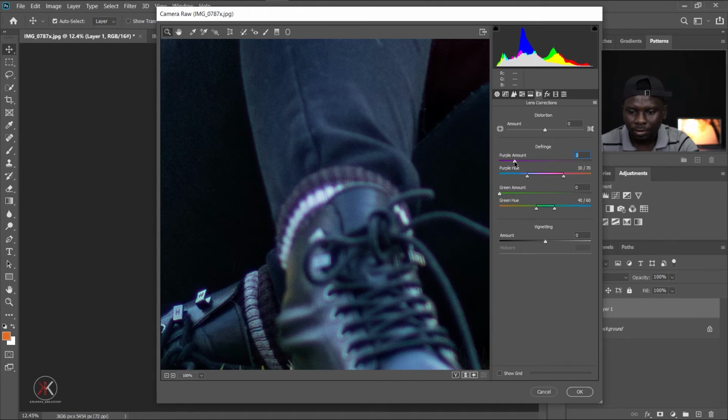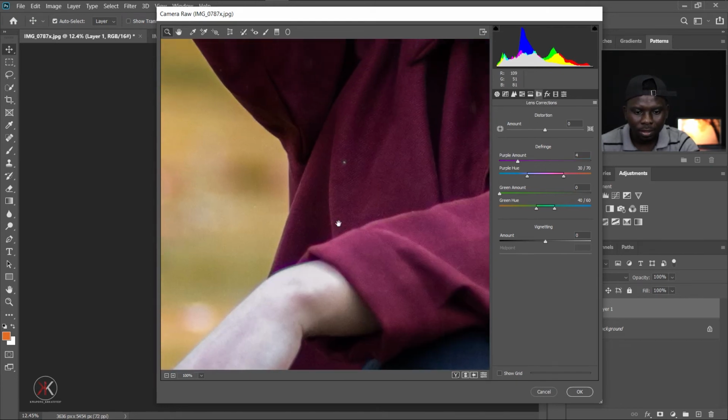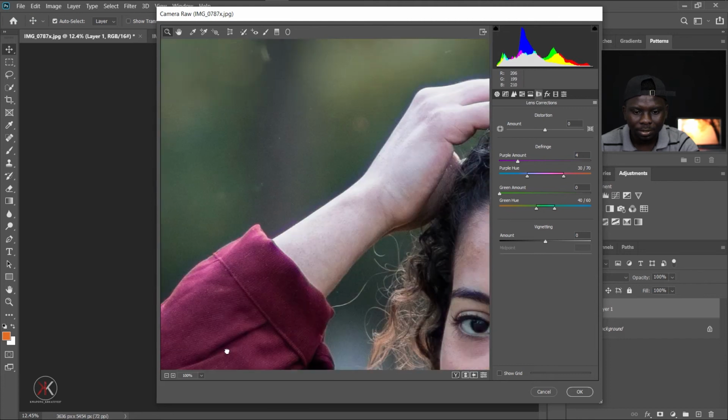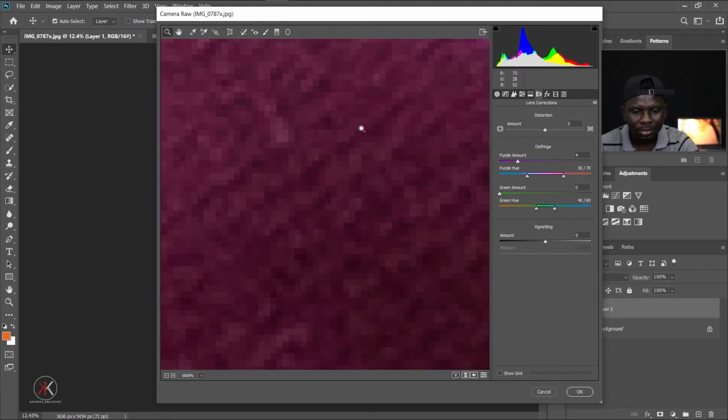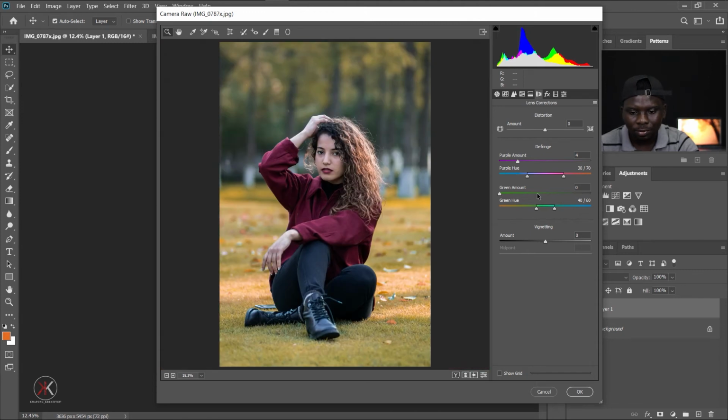So I'm going to work on this chromatic aberration by adding an amount of, I think 4 is okay to kill the purple fringing in the images. Yeah, 4 is okay to kill them. For green, I'm not seeing green in it, so I'm not going to touch my green slider. I'm going to leave it as it is.